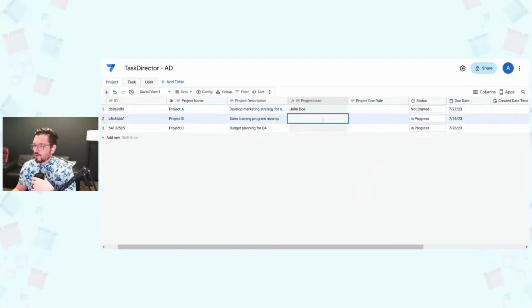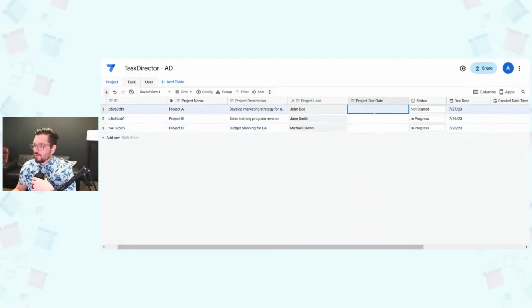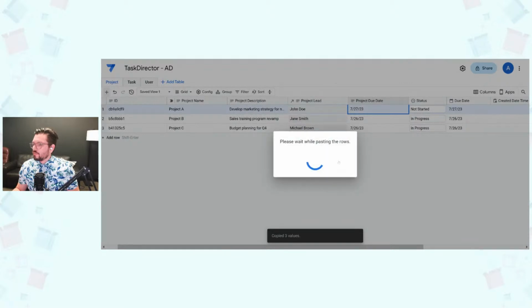So let's just go ahead and go down the row and add the project leads here for each of them. Okay, and then project due date. Let's just take these and put that here. Okay.